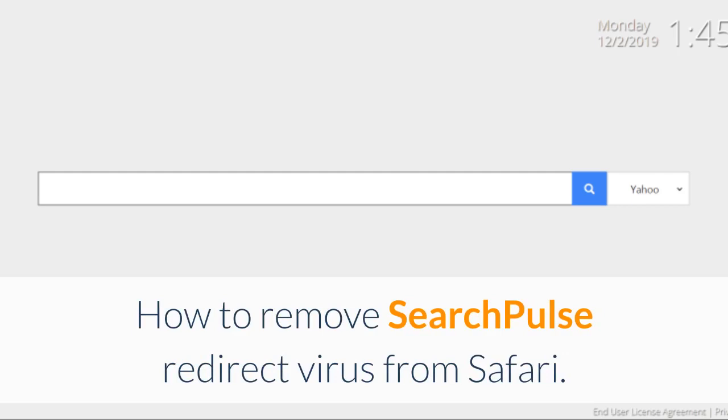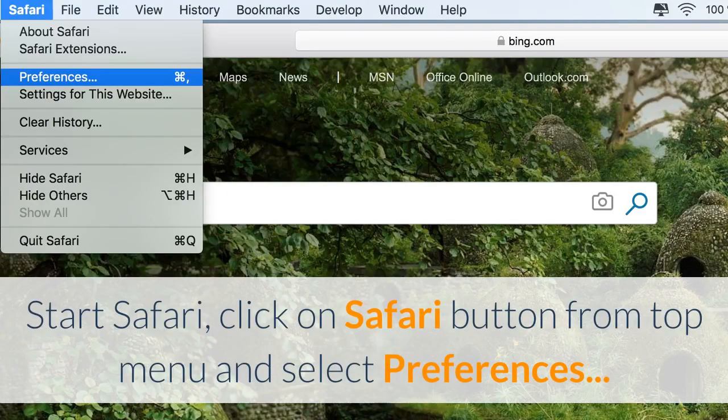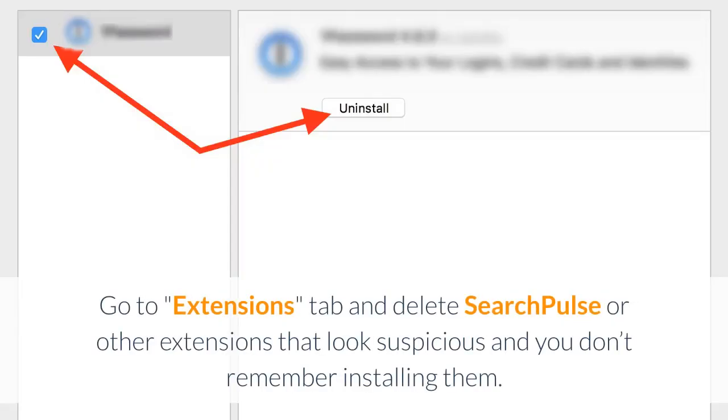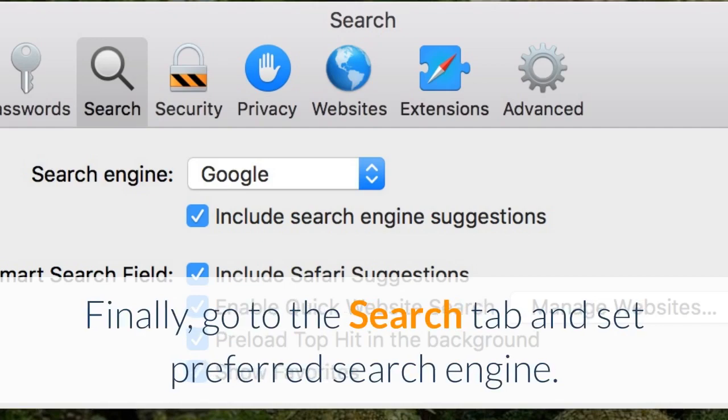How to remove SearchPulse redirect virus from Safari. Start Safari, click on the Safari button from the top menu and select Preferences. Go to the Extensions tab and delete SearchPulse or other extensions that look suspicious and that you don't remember installing. Finally, go to the Search tab and set your Preferred Search Engine.